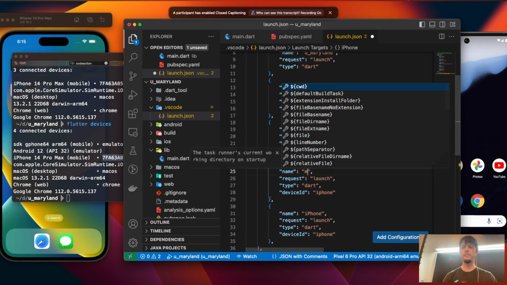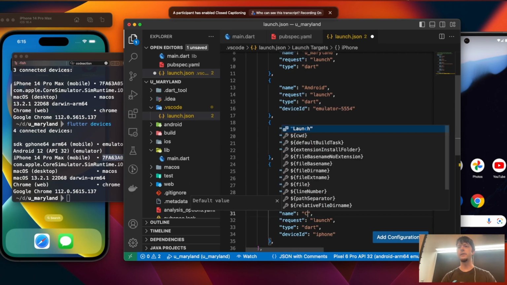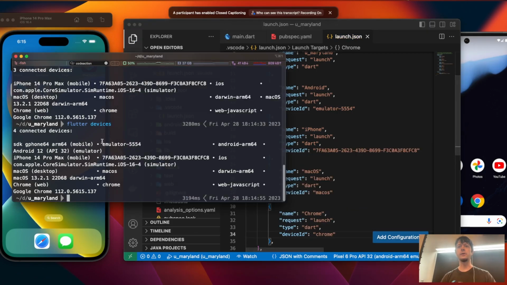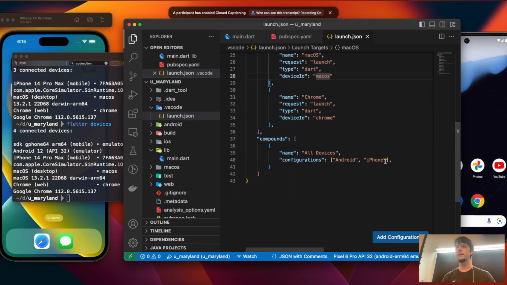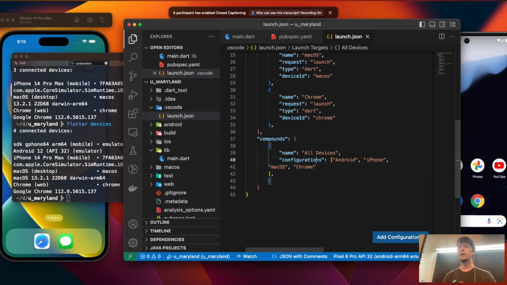This one will say macOS, and it's called just macOS. And this one will say Chrome, and its device ID is Chrome. And you can find them right here. This is macOS, and this is Chrome. That's where I'm getting it. And then what I'll also add is this for macOS and for Chrome. And so now, and let's just make it look a little bit prettier, right? There we go.